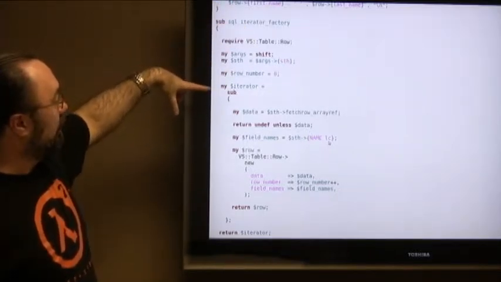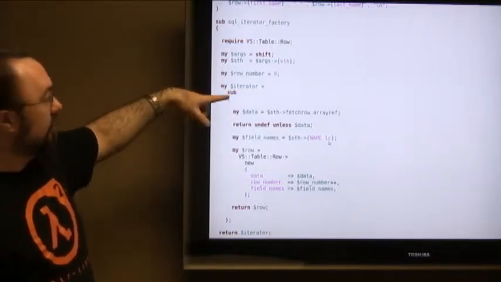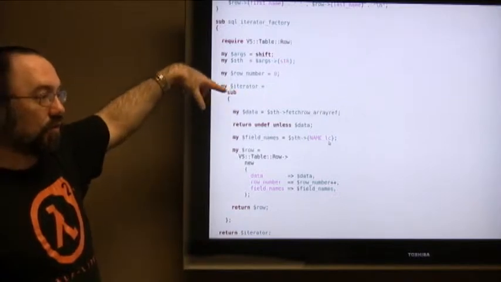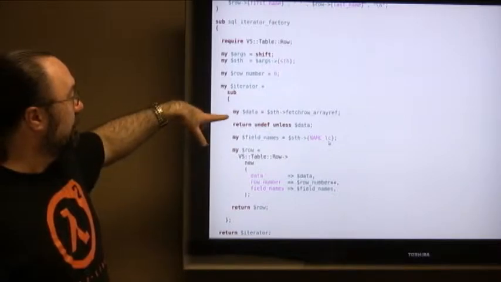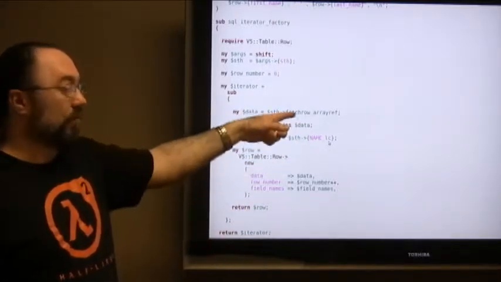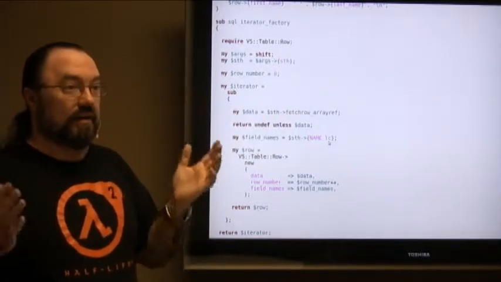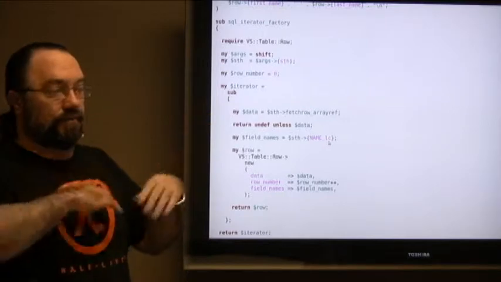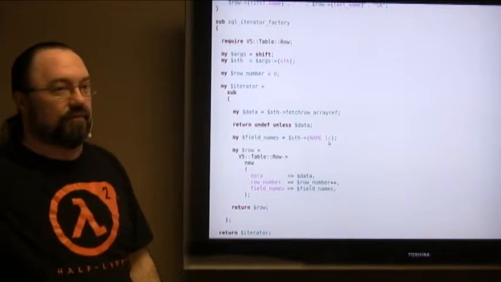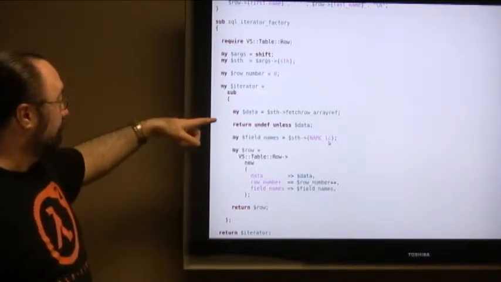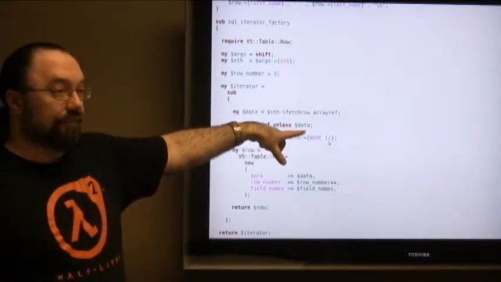into the Iterator Factory. Here's my actual iterator. It's an anonymous subroutine, right? So this is going to, Iterator will now hold a reference to this anonymous subroutine. And then basically my data is just saying fetch row arrayref. You remember that's why I used that example earlier, which is just going to give me an array reference of whatever my SQL was doing, which you remember was select star from contact.